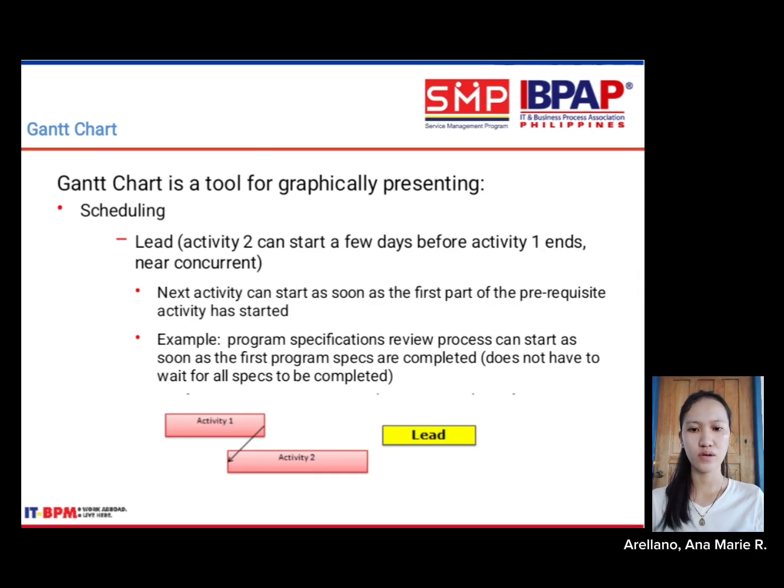Gantt charts also illustrate lead time. This is when a successor task can start before its predecessor is fully complete, known as concurrency. It speeds up workflows by overlapping dependent tasks. The example given: a program specification review can start as soon as part of the spec is finished rather than waiting for all to be ready. Lead time is valuable for tight deadlines, but requires careful coordination to avoid rework if the incomplete predecessor changes.